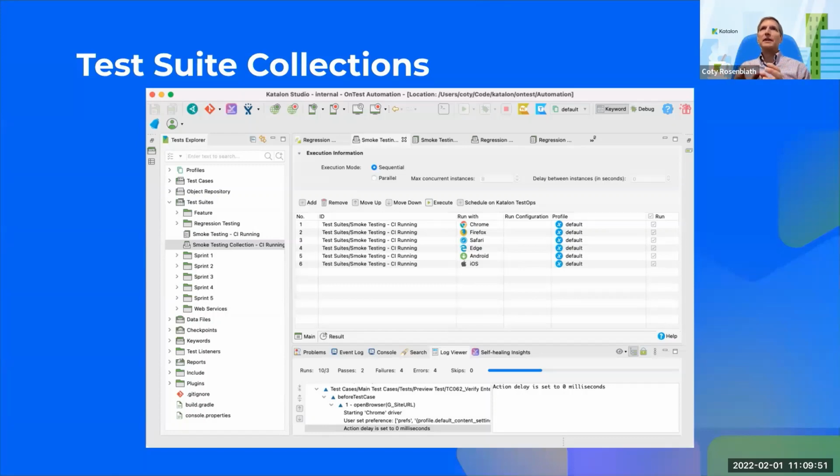We also have the ability to manage different profiles. So maybe you have a test suite and you want to run it against a couple of different staging environments that you have that represent maybe different customer configurations or other configurations of your software.